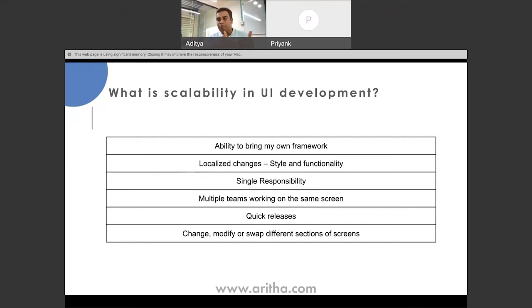There we put a few rules, telling that UI has to be scalable. We should be able to bring our own framework, so it should not be restricting users, telling them to use only this framework and only then you arrive at scalability. No, right? So we want people to bring in their own framework. We want changes in such a way that they're really localized. We want to bring in single responsibility principles. More importantly, multiple teams working on the same application should not be stepping on each other's toes. How do we do quick releases? How do we change, modify, swap out different things? Some basic rules of it.